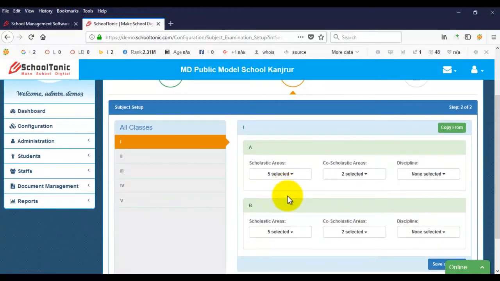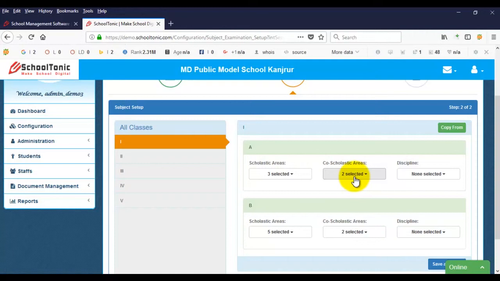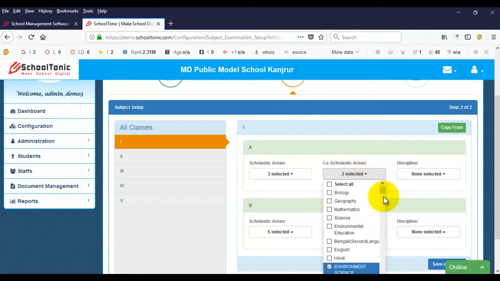So I can see my classes that I have selected from 1 to 5, and for each class there are 2 sections, A and B. So for class 1, let's do a setup. Say suppose 5 subjects we have already selected. In class 1 maybe I don't have biology and the geography. So I can select these 3 subjects. For class 1, these 2 are there.